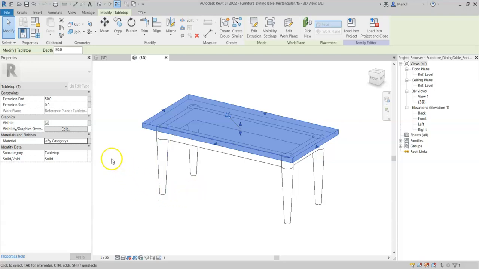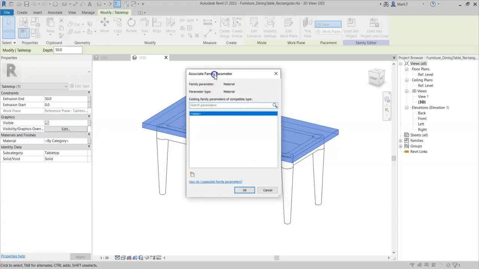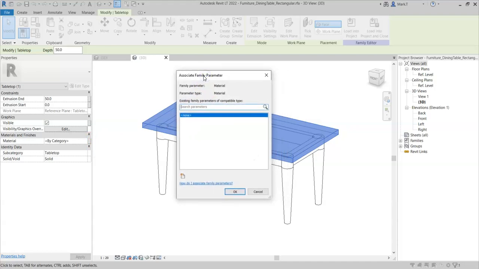In order to do that, I select on this little icon or button to the right of the material property, and this allows me to associate this property to a parameter. If there are existing parameters, then Revit will allow me to select from an existing parameter. However, a parameter does not exist, so I can create a new parameter.